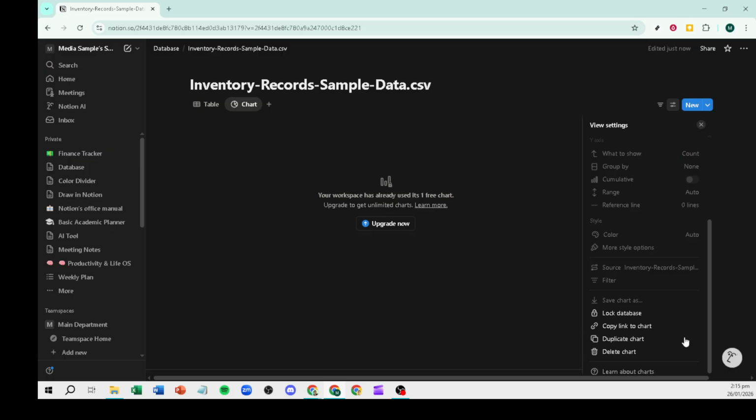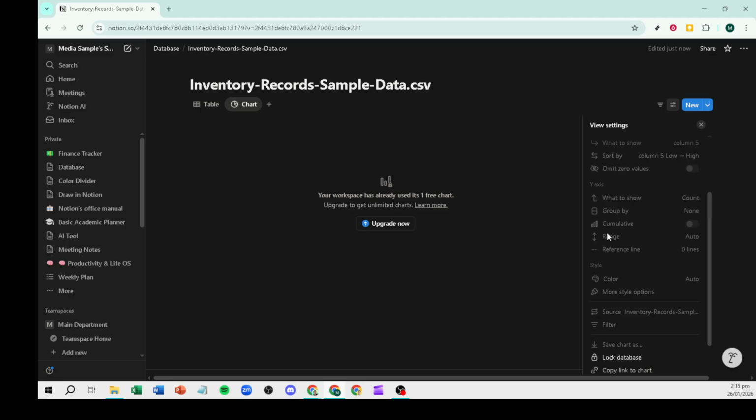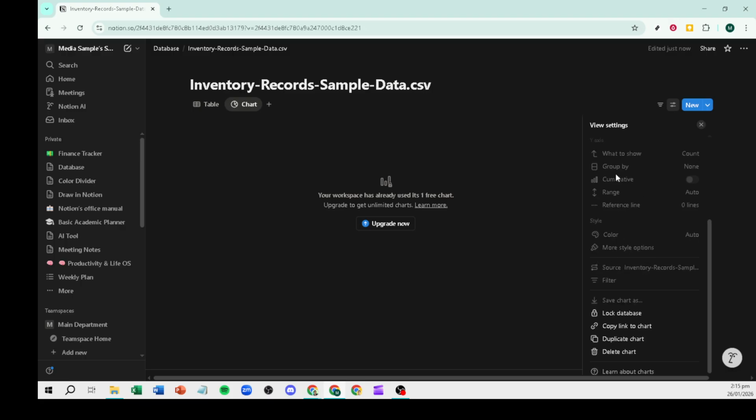With the chart showing, customize it so it answers your specific question. Add filters to focus on a time frame, a status, or a team. Sort the data to highlight top performers or recent items. Adjust the appearance, labels, legends, or colors so it's easy to read at a glance. Consider renaming the view to something descriptive, like sales by month or tasks by status, so you can switch back to it later with confidence.